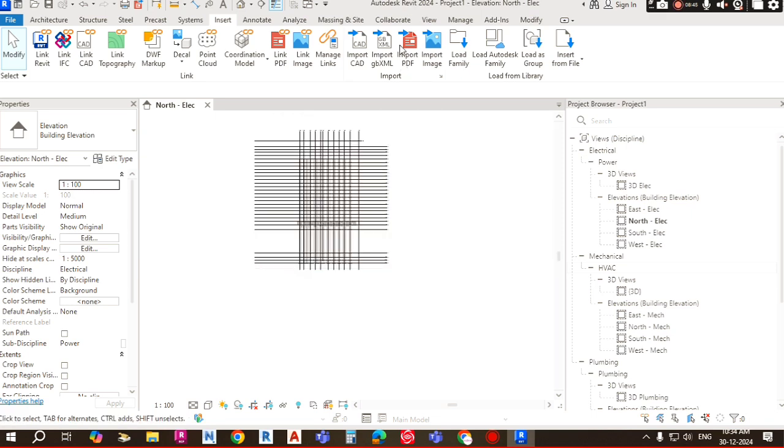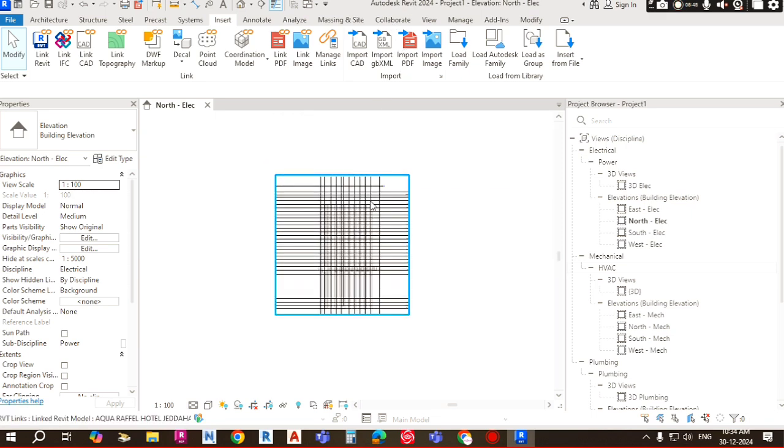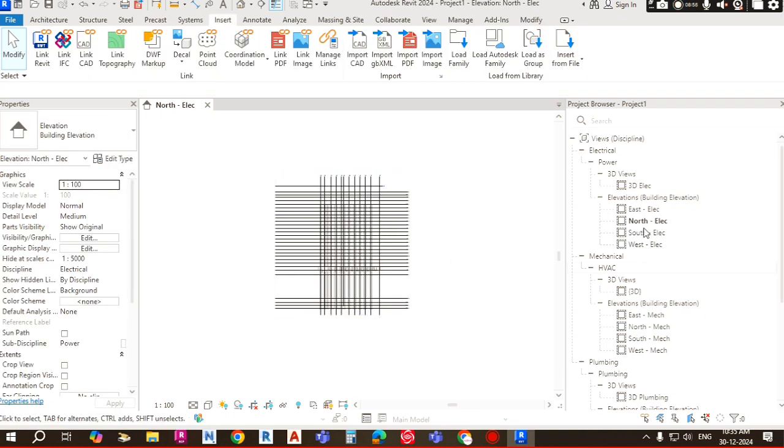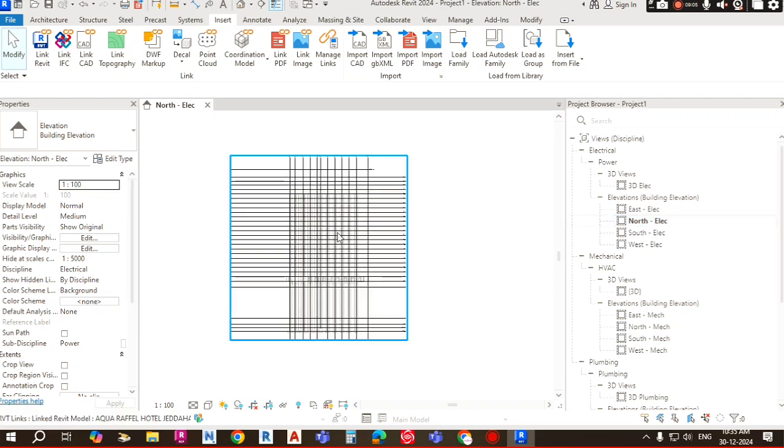Now you can see these levels. This is a reference file, because the file which we have linked here is going to show you the linked Revit model. Now you can see in the north elevation there is no floor plan, so that's the reason your project is not going to be viewed in top view, it's going to be viewed in elevation only.